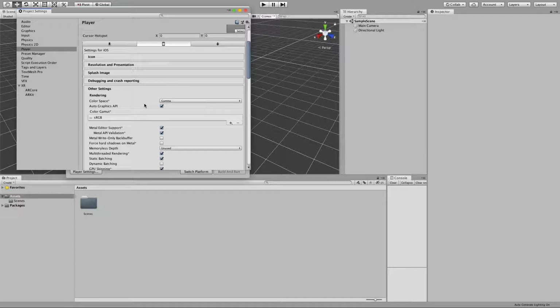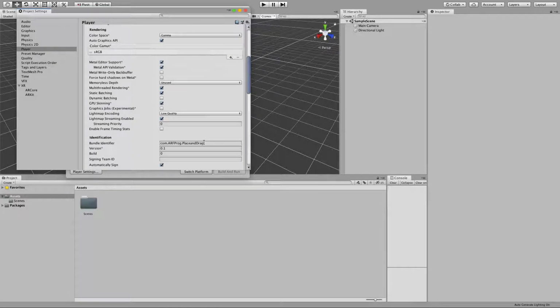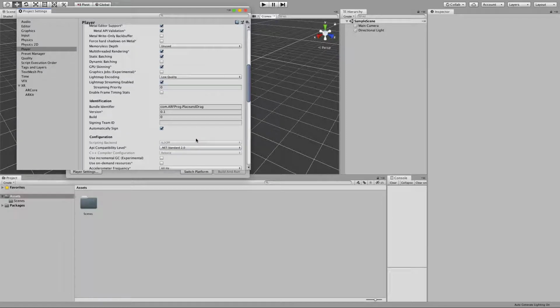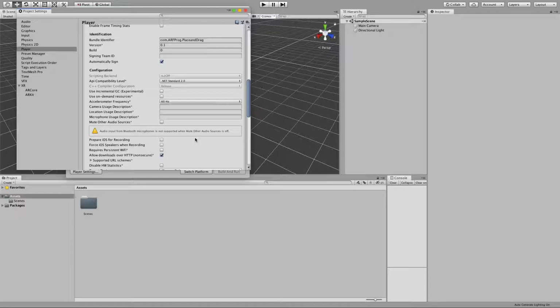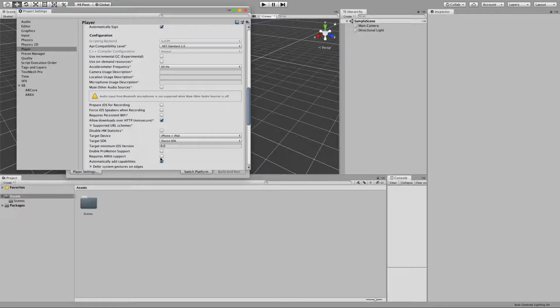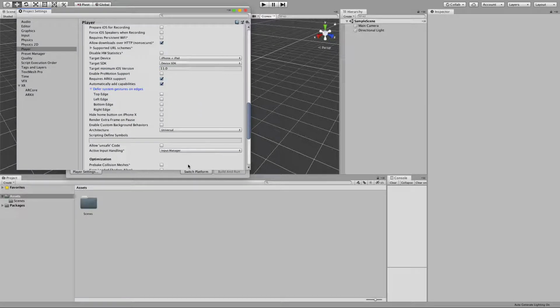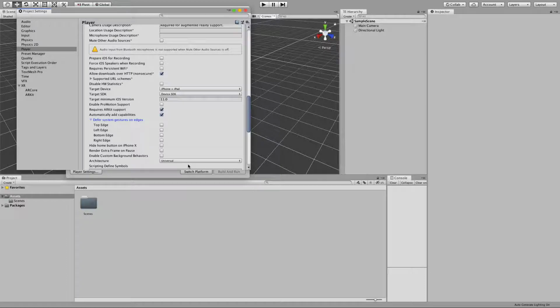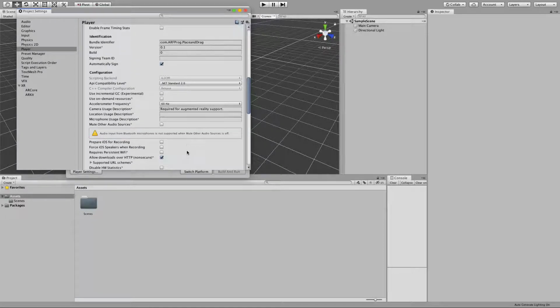And let's see here. What else do you have to do? Yeah, requires AR Kit down at the bottom. Requires AR Kit support. And then it says target, AR Kit requires iOS 11 or newer target. Change this 9 to an 11. Is that all we have to do? And architecture to ARM64.